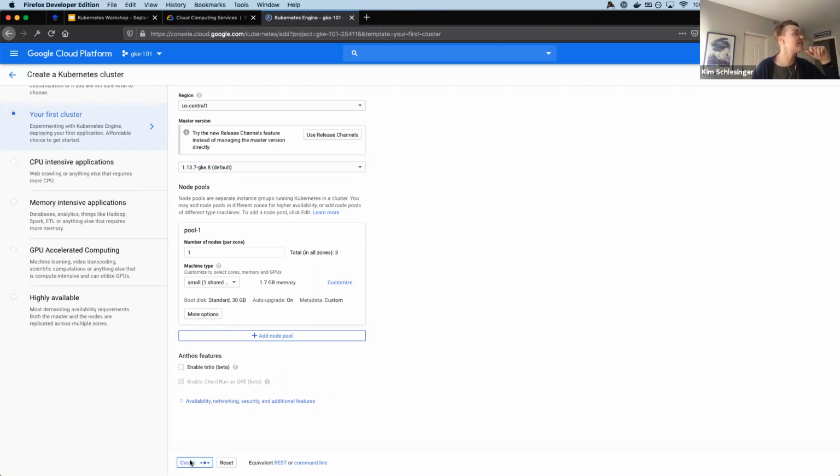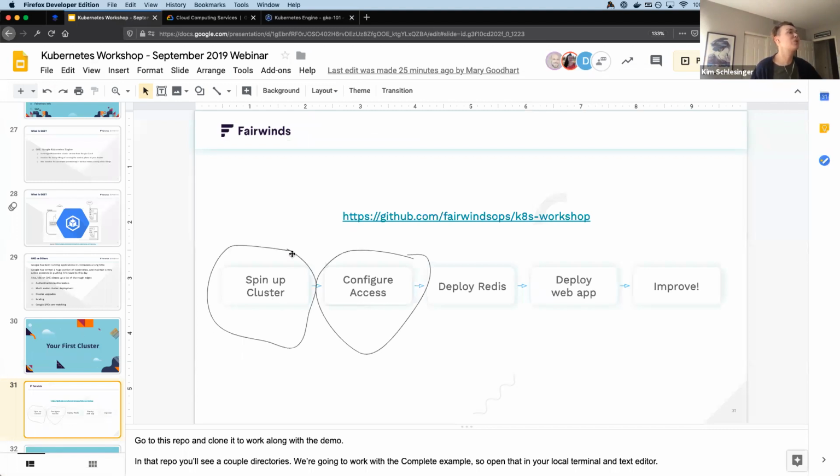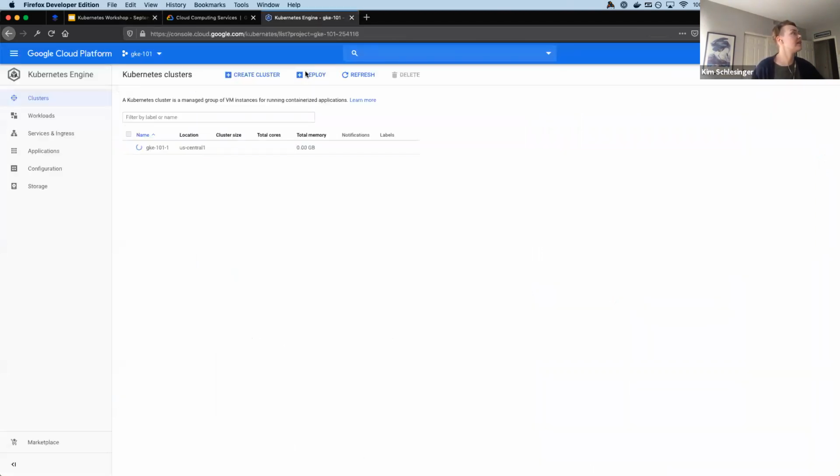So I'm going to hit create. And this, like the other parts, may take a little while to finish working. So my Kubernetes clusters are spinning up. And just a reminder, the thing that we're working on right now is spinning up our cluster. And as soon as that's done, we're going to configure access to the clusters. I just saw that my screen is maybe a little too small, so I will bump that up.